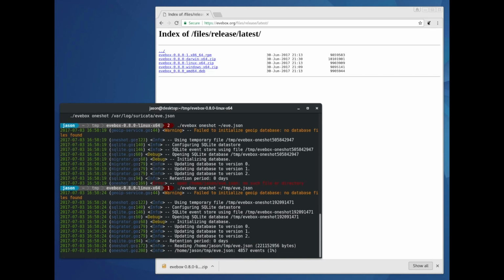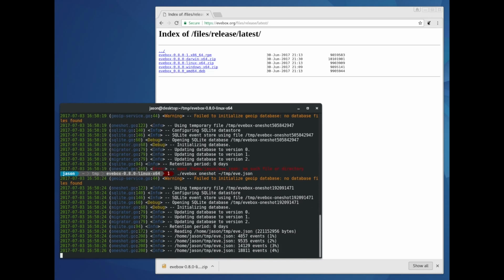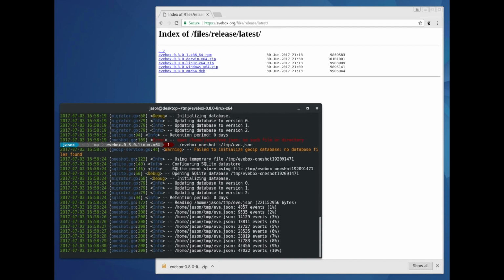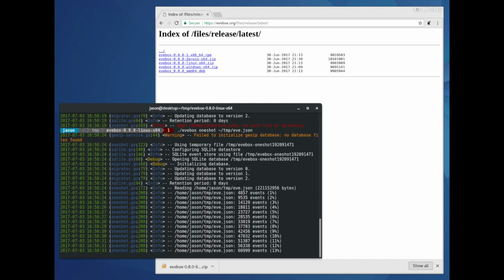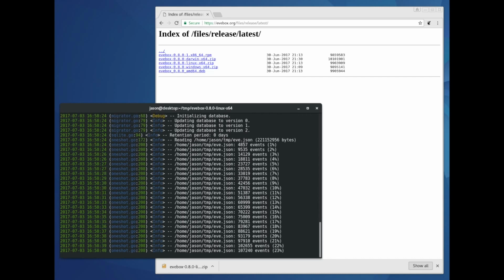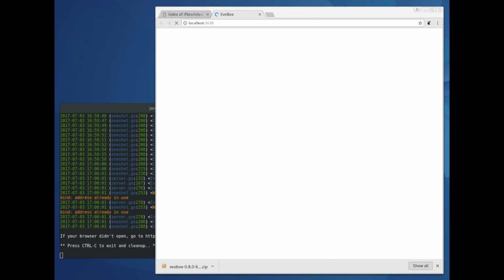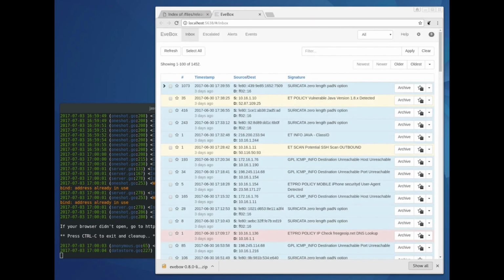All right, let's let it run here. When it's completely loaded, it will load up the browser to the EveBox inbox page for us. All right, now that it's loaded, it opened our browser for us.